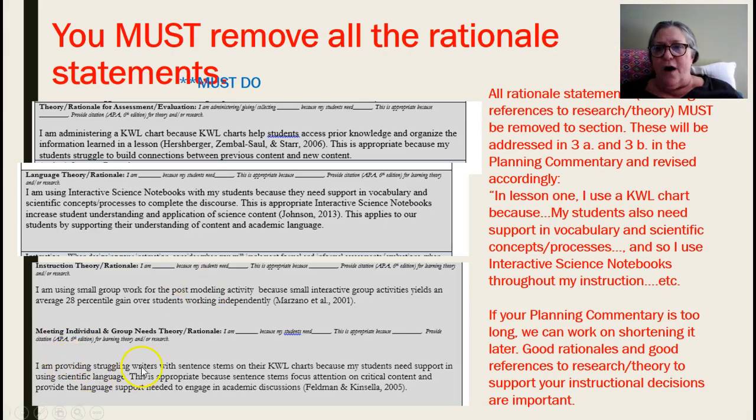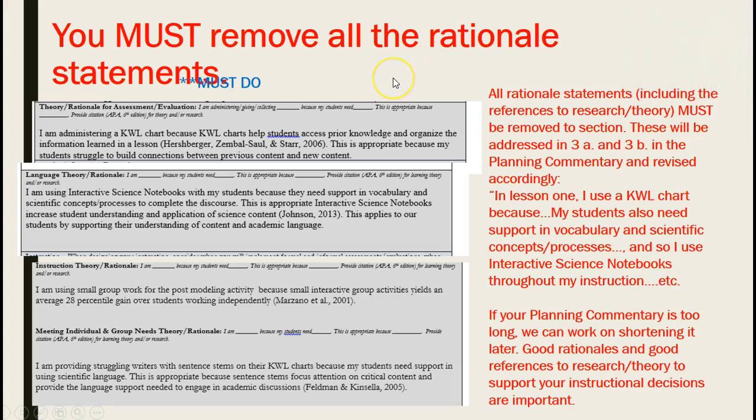Now, you must remove all rationale. That is not actually an option. Well, no one's going to score it against you, but they say in the directions to remove all the rationale. So anytime you say, I'm doing this because, that is something that needs to be in your commentary. So if you want to cut it out and then paste it onto another document, that's fine. But you don't want it to be in your lesson plan. All that's going to be addressed in planning commentary prompt 3A and 3B.